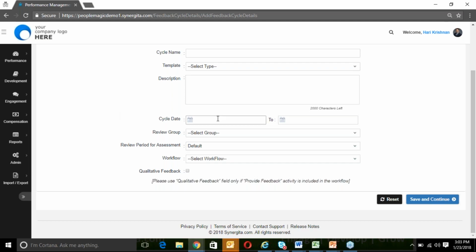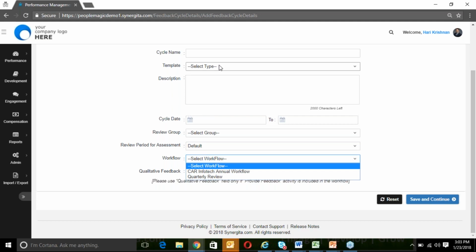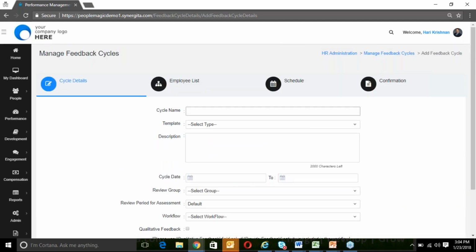While choosing the workflow, please make sure you are choosing the appropriate workflow, because for the goal setting cycle, you have to choose the goal setting workflow. For the annual appraisal or quarterly appraisal, you have to choose the workflow accordingly. And this qualitative feedback, if you don't want the grade scale or a score calculation, you can use this qualitative feedback. So I'm going to create the cycle.